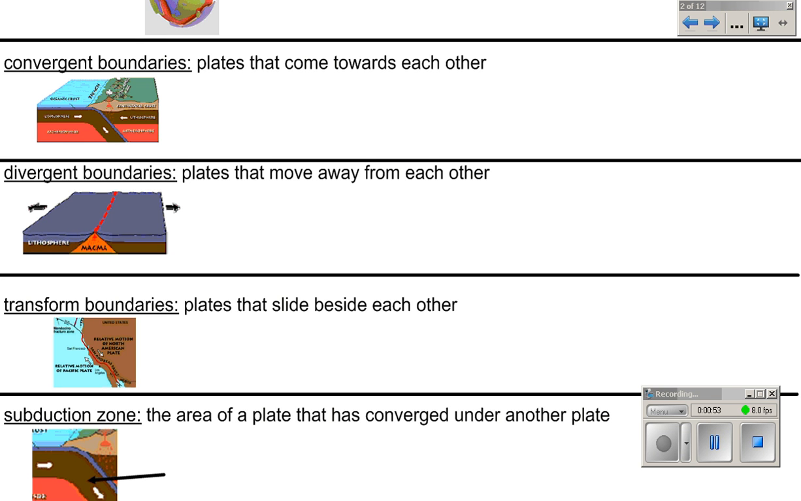Our last term is subduction zone, the area of a plate that has converged under another plate. The black arrow points to the area that would be the subduction zone.